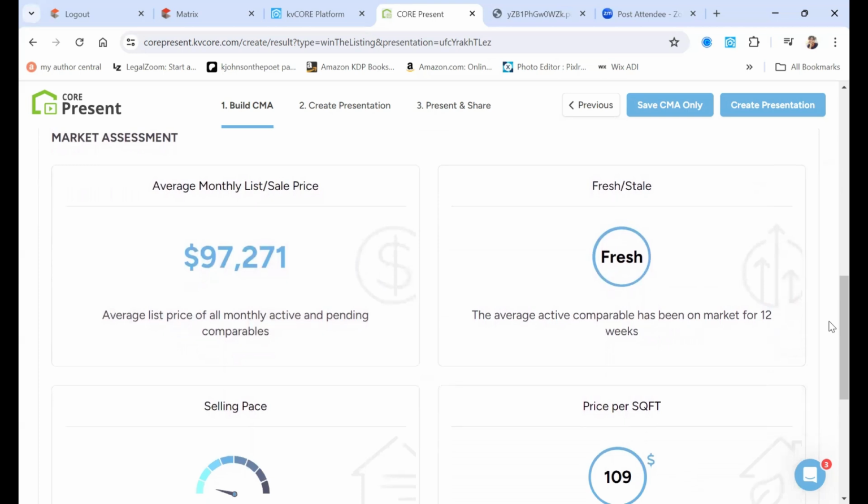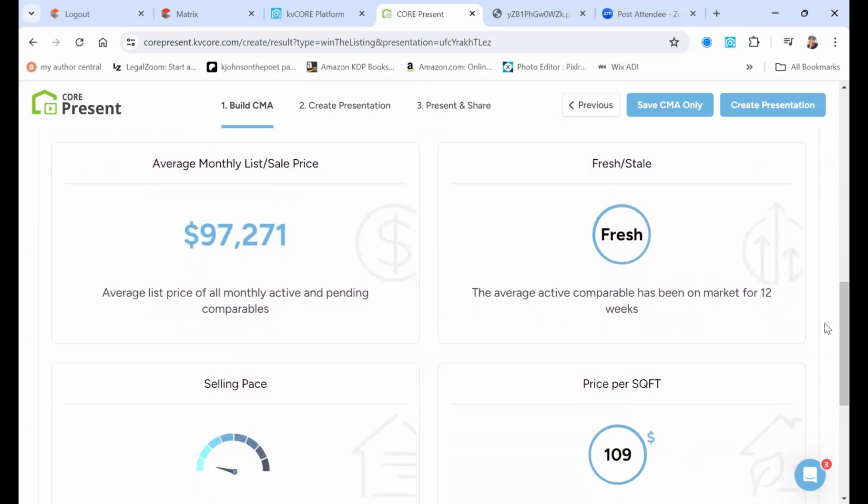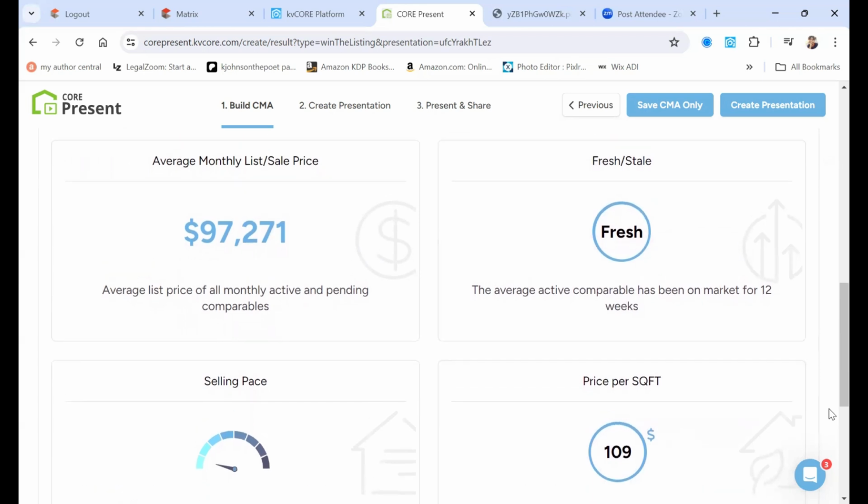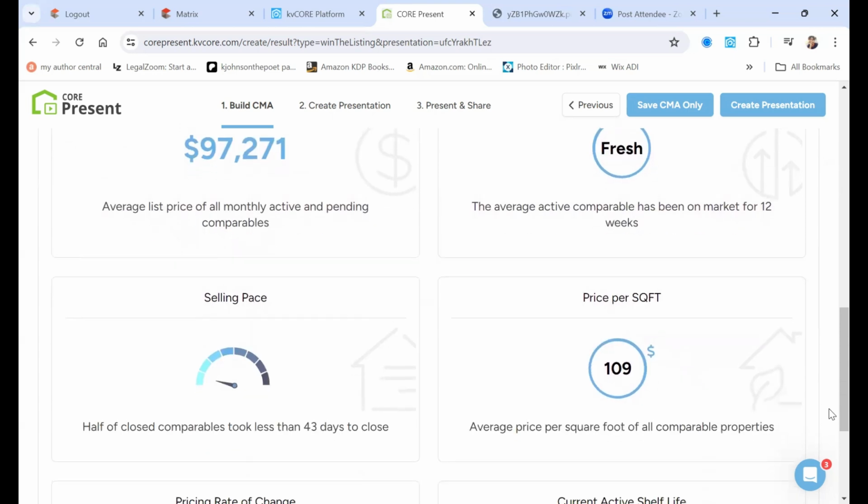This is really helpful. I really like this, okay? And something about this that I really like is that when you download the PDF, it actually explains this, because you're gonna give this to your seller and they're like, what? Fresh stale? What is that? Fresh stale? Okay, so this information is categorized in the PDF and it is explained in a way that anyone, a child, can understand this information.